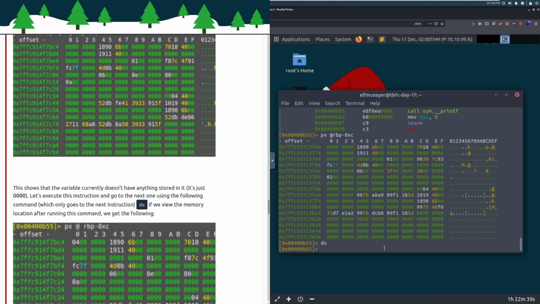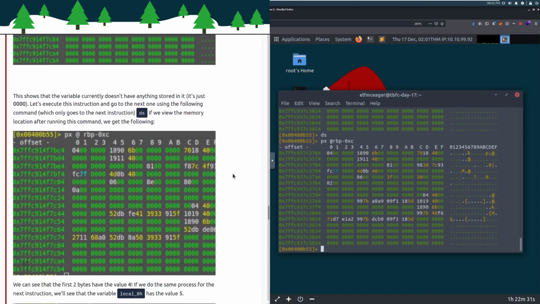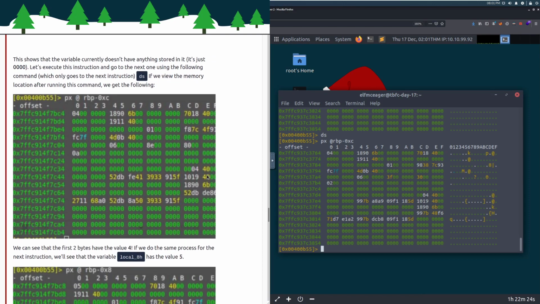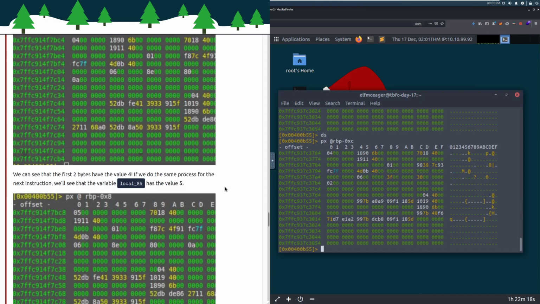Now, if we run that and then we do this again, we can see that we have our value saved there. And again, because this is 2 bytes, we can see that it is 2 spaces here. Each one of these is a byte. And we have our variable with a value in it. We can see that the first 2 bytes have the value 4.